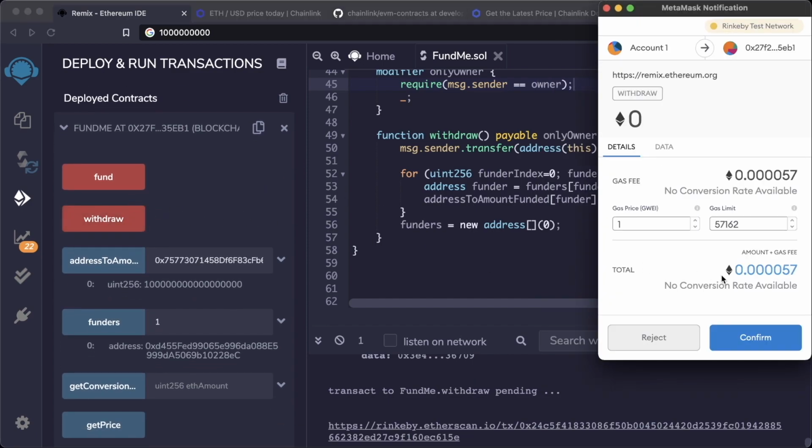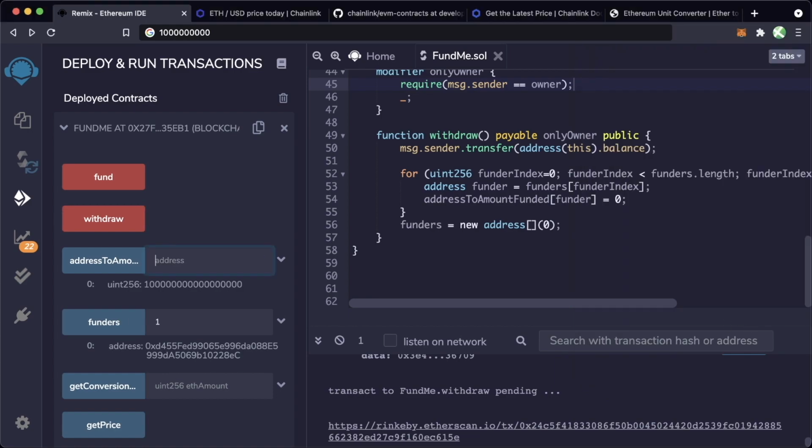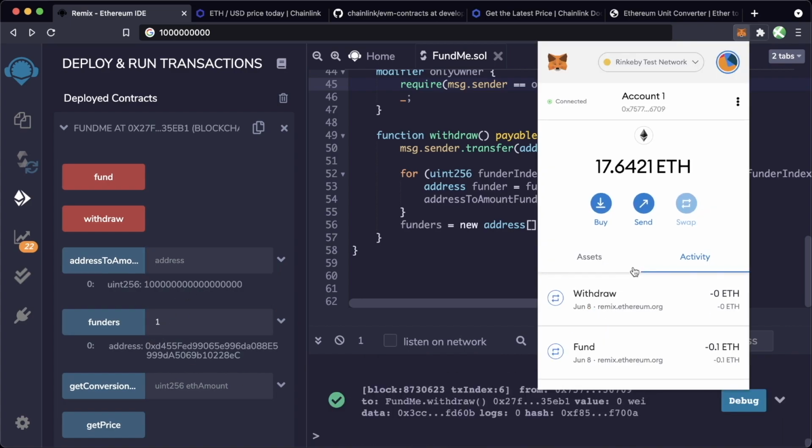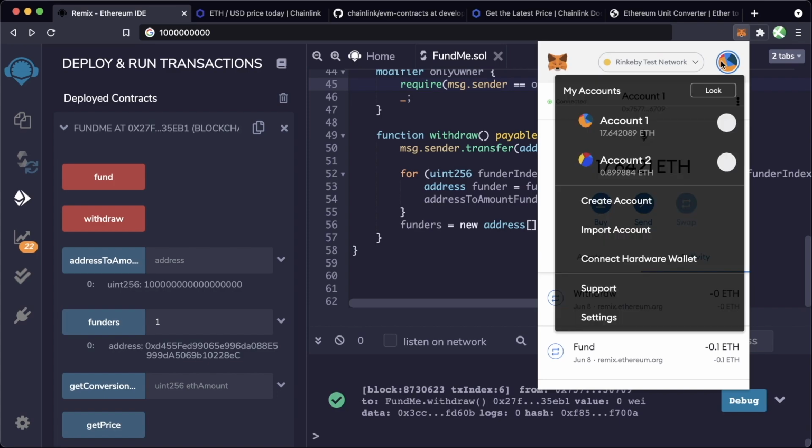So if we hit withdraw now, we can go ahead and confirm. What should happen is everything in here should be back to 0, and this array should be back to 0 as well. And if we watch our address, we can see it literally just went from 0.4 to 0.6 because it got 0.1 from the original funding that this account put in and the 0.1 that our second account put in.